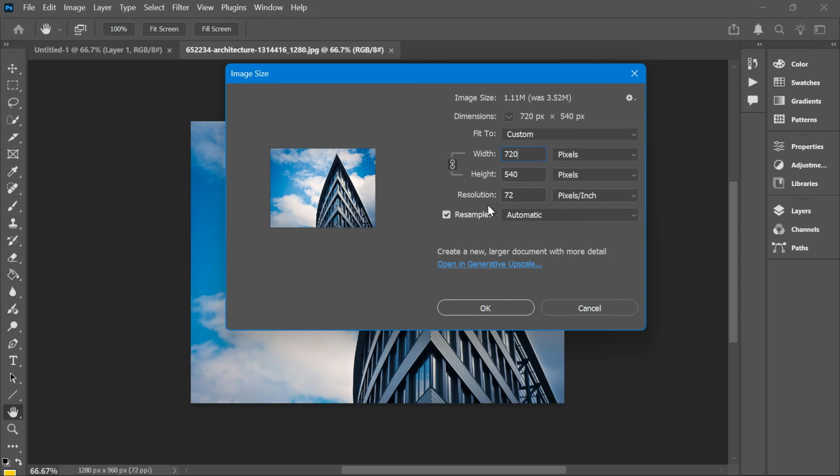Next, let's talk about resolution. Resolution is especially important if you're preparing an image for print. For high-quality printing, you typically want the resolution set to 300 pixels per inch. This ensures your image prints sharp and detailed. For web use, 72 pixels per inch is standard and helps keep file sizes smaller, which is better for websites and faster loading speeds. If you're only uploading to social media or a website, you usually don't need a very high resolution.